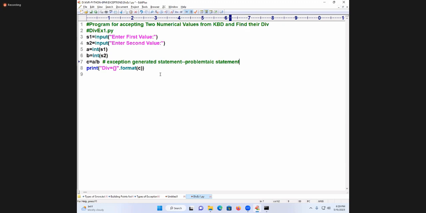One time, output is coming. That is called a problematic statement. One time, the answer is coming. Another time, an exception is coming. In one moment of time, an exception is occurring. In another moment of time, the result is coming. Such statements are called what? Problematic statement, also called exception generated statement. Got it? Move further.